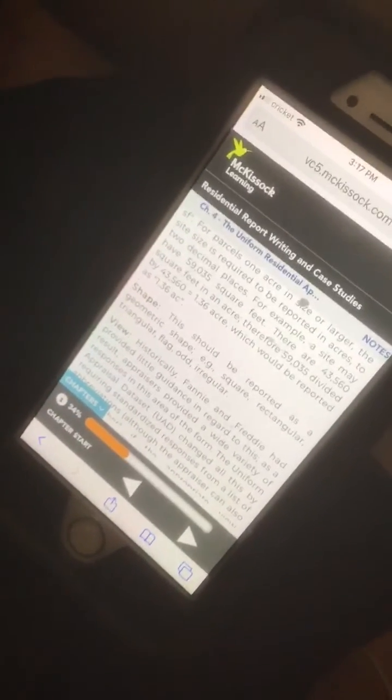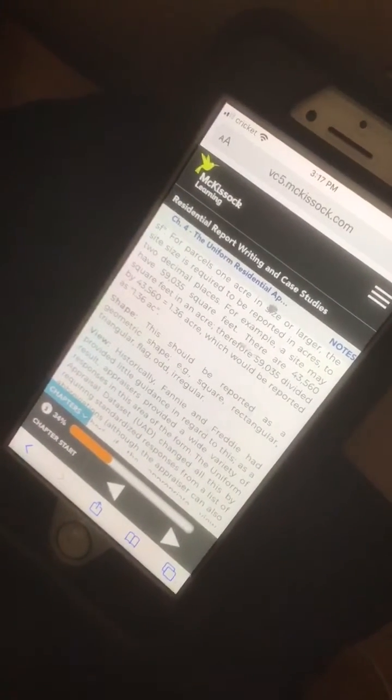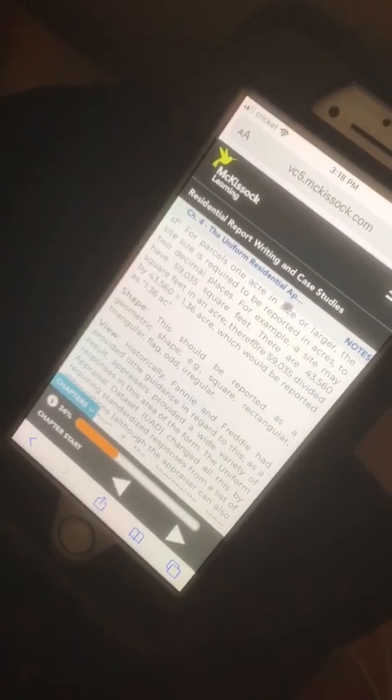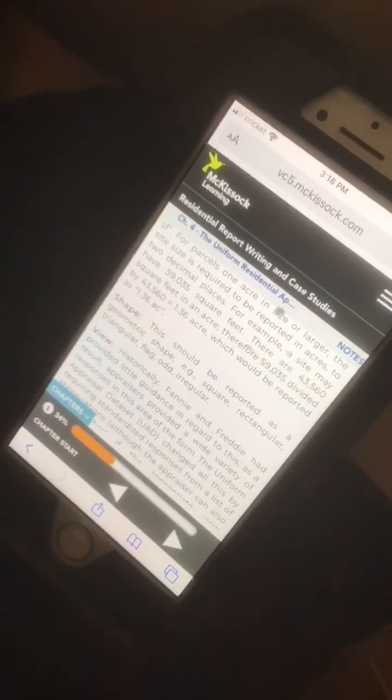Residential report writing case studies, chapter 4, the uniform residential something continued. Square feet for parcels 1 acre in size or larger. The site size is required to be reported in acres to 2 decimal places. For example, a site may have 59,035 square feet. There are 43,560 square feet in an acre.